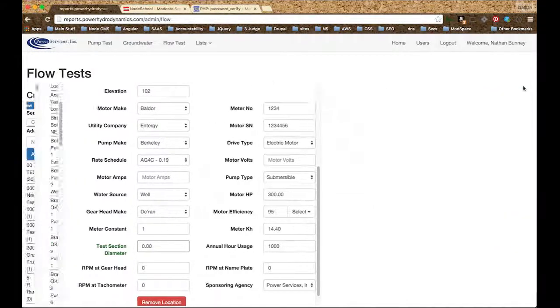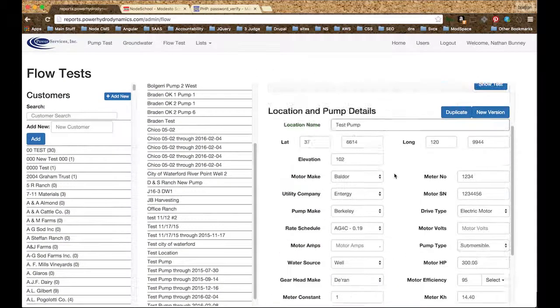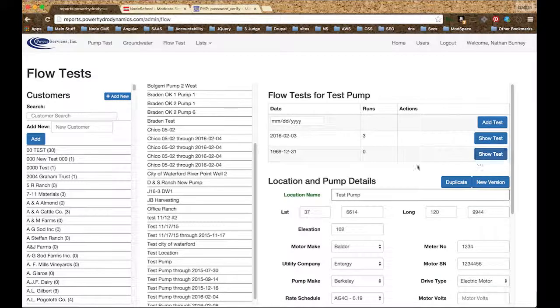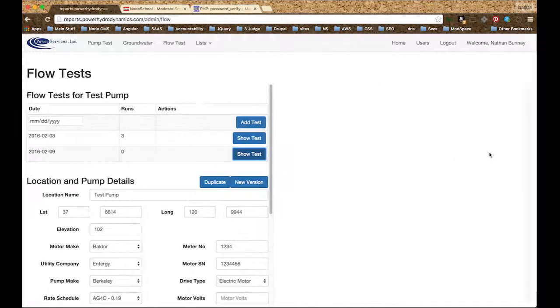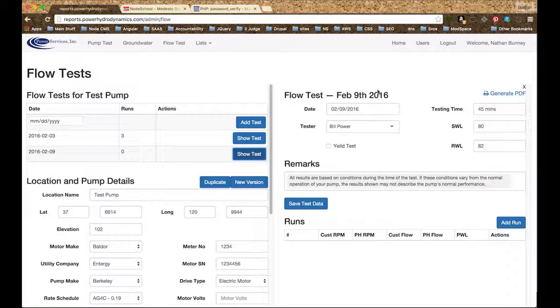Actually, I'm going to close this and go back in here. Actually, it bugs me that date. Now, date did update there. Now we'll go back in. Now we can see that's correct, February 9th. Okay, so let's add a run to this.